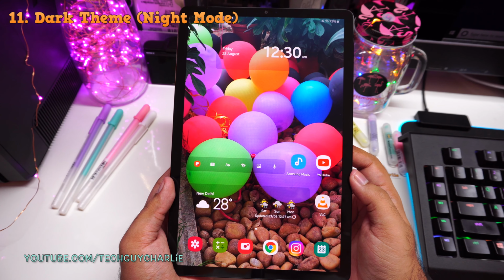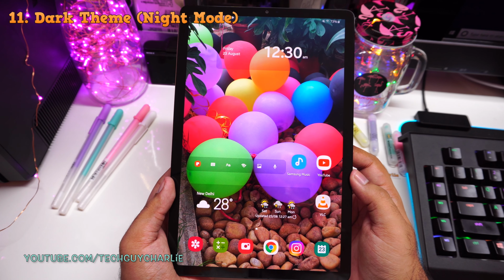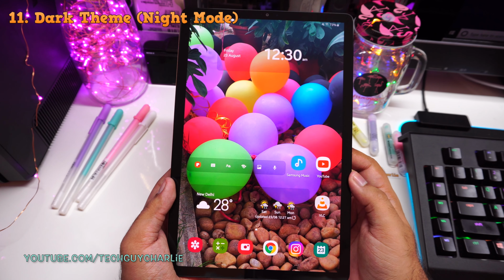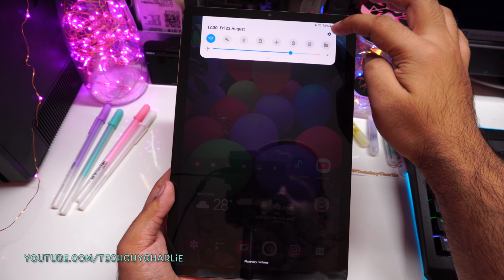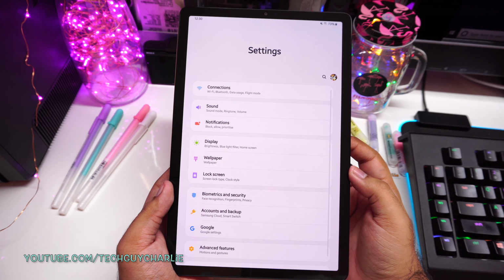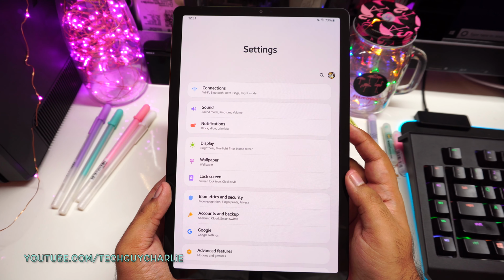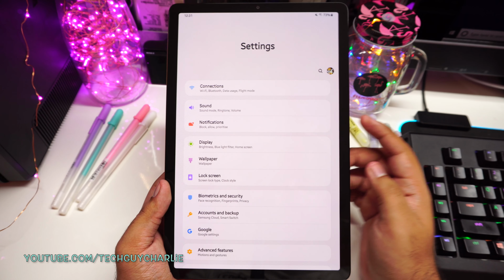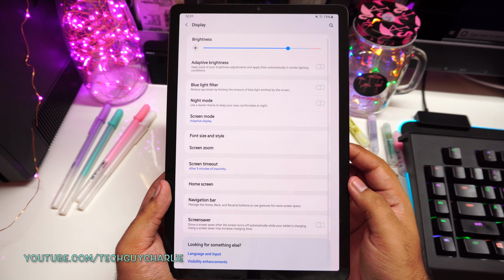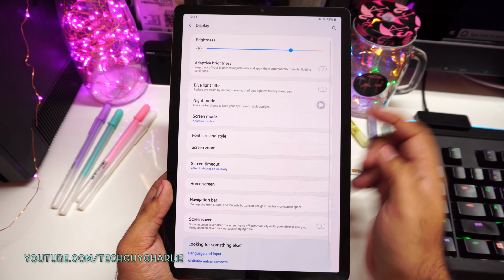Quite a few people have asked me if there is a black theme available for Samsung devices. Well, yes, there is, and it's called night mode. So drop down the notification bar and tap on this gear icon. Now first off, you can see everything is white, and I kind of feel that this white bright background puts a lot of strain on my eyes. So just tap on display and turn on night mode.